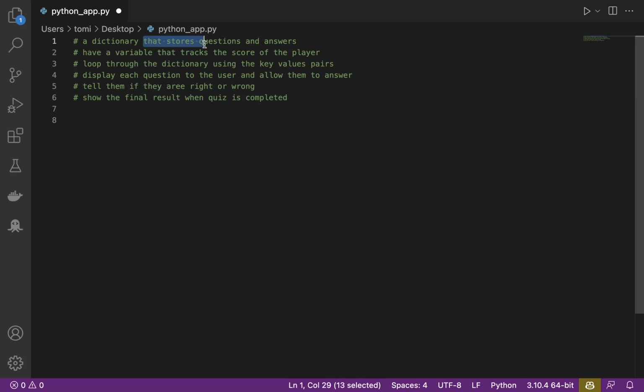First, we're going to have a Python dictionary that stores the questions and answers. We can just name this quiz. Then we're going to have a variable that tracks the score, loop through the dictionary's key-value pairs, then display each question to the user and allow them to answer, then tell them if they are right or wrong, and then show the final result. Let's actually leave this here and follow these steps.